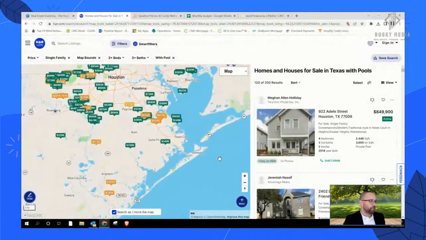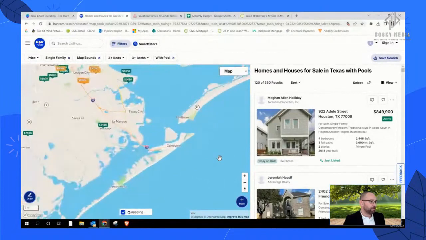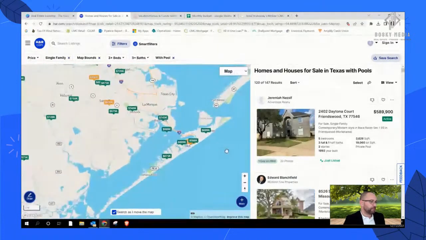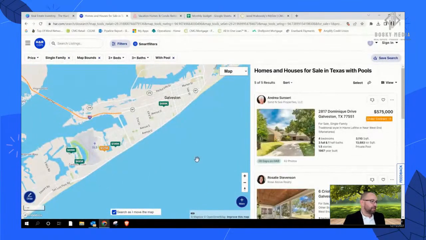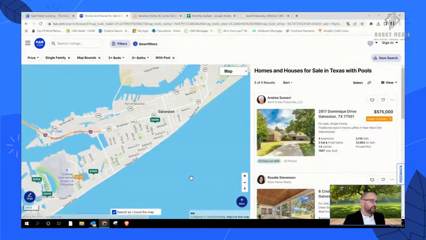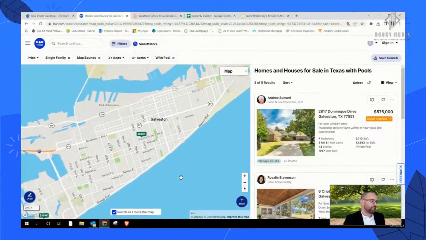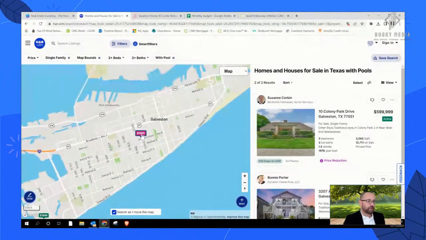And look how few properties showed up now. Let's zoom in on this. Look at that. So what does this tell me? This tells me there's not much available. There's one house available in this whole area that meets my criteria. So I know what I'm looking for is a diamond in the rough.